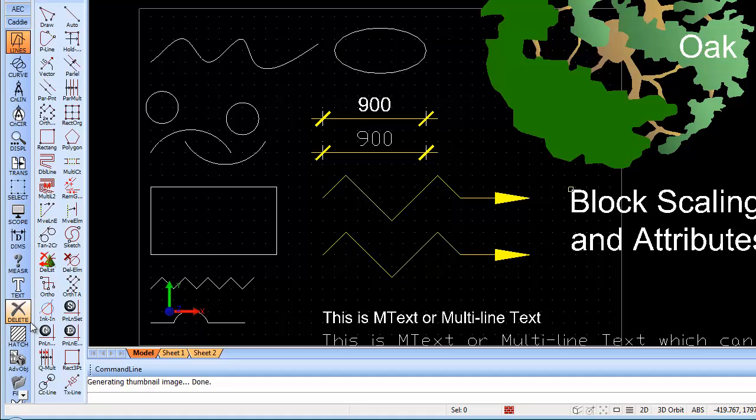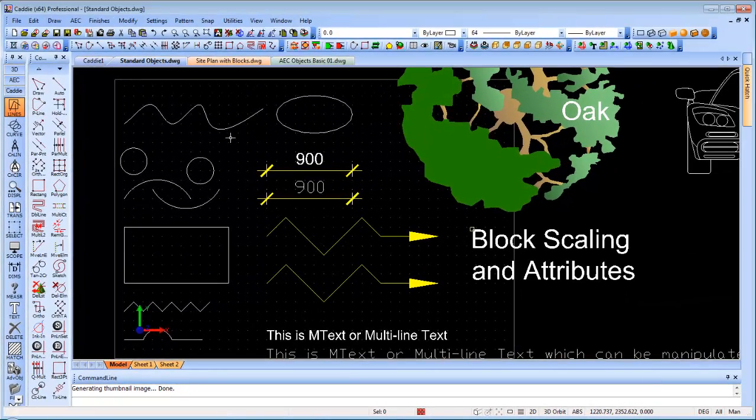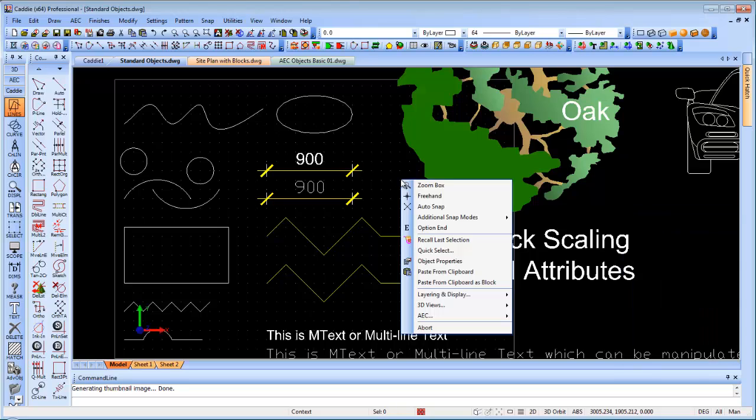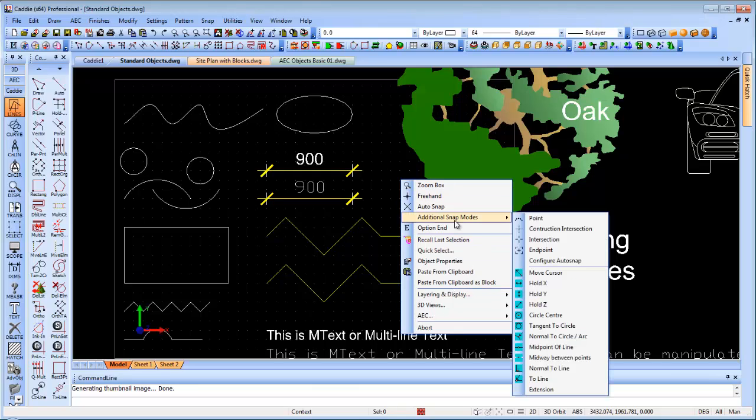So firstly, how do we call the context sensitive menu and the object properties? Well, as we right click over our screen, we'll notice that the menu that appears has a number of entries on it. Now these entries will change according to whatever selection we have, and this is why it is context sensitive.